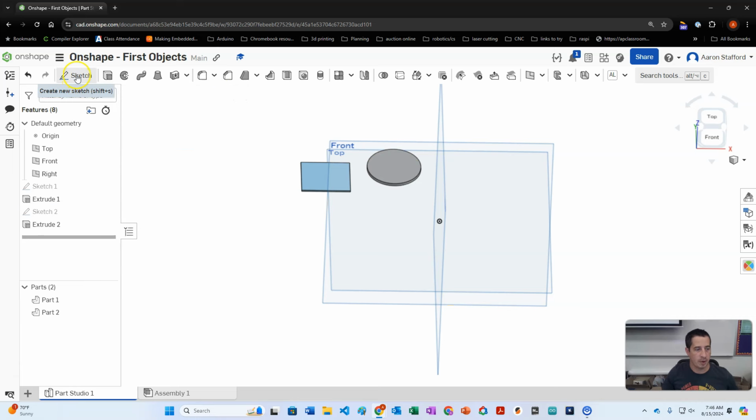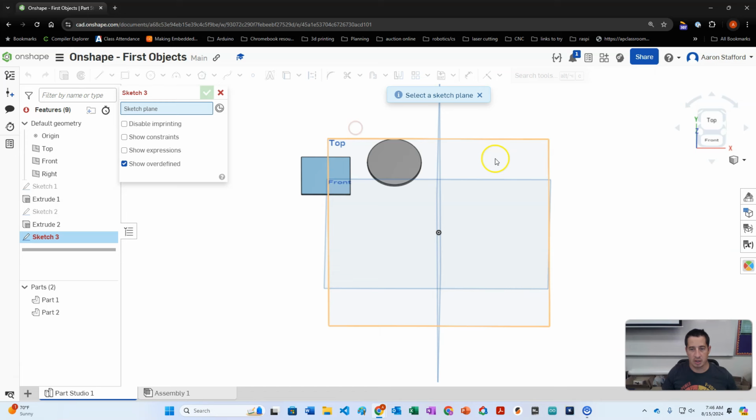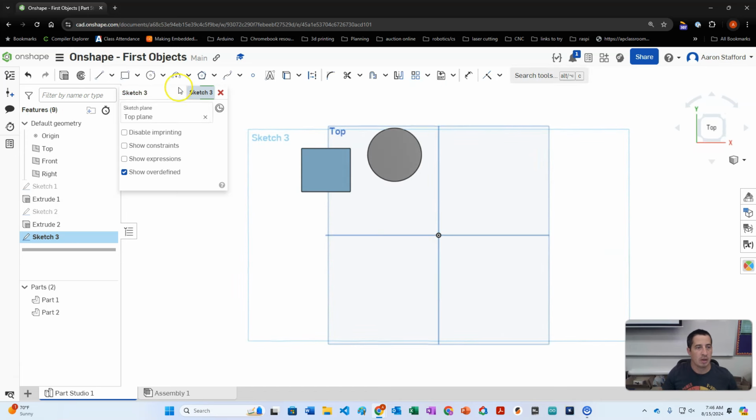I'm going to make another sketch. I'm going to select my top plane. Let's make a different shape this time, maybe a polygon.